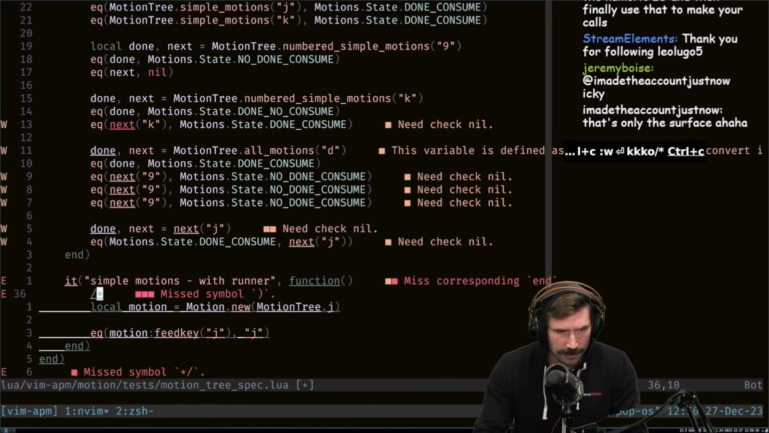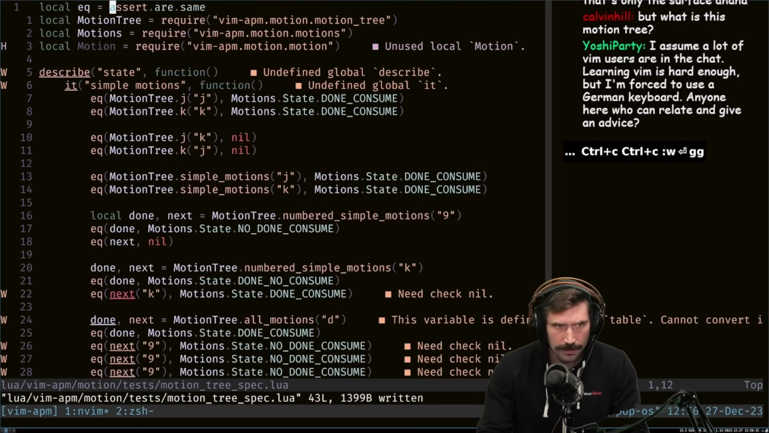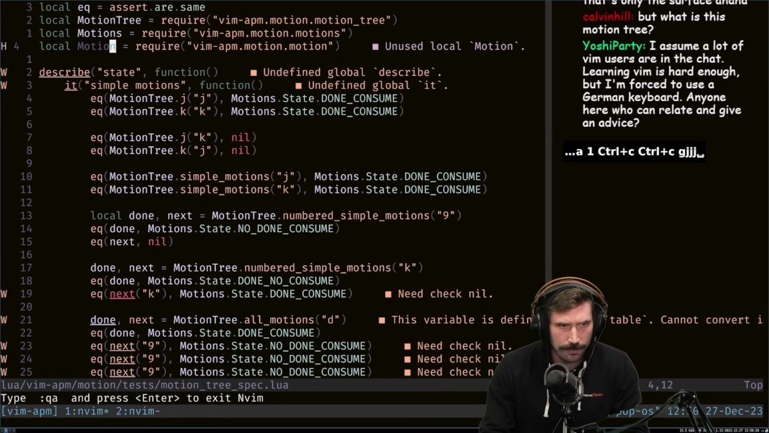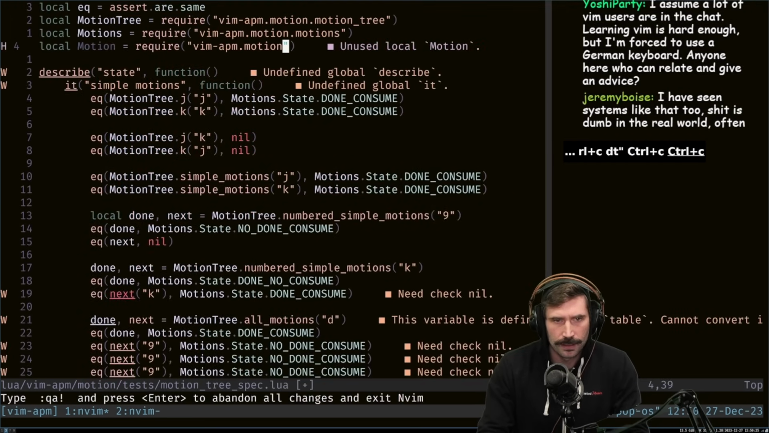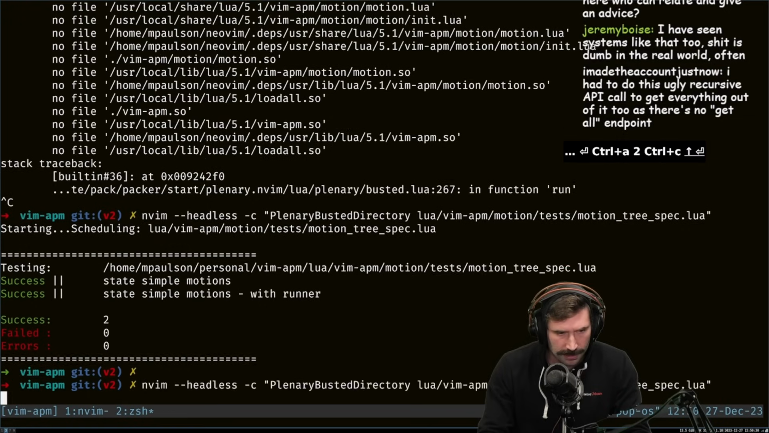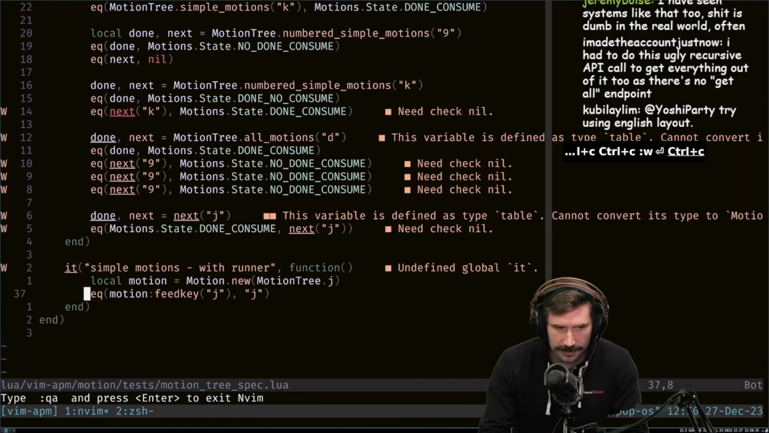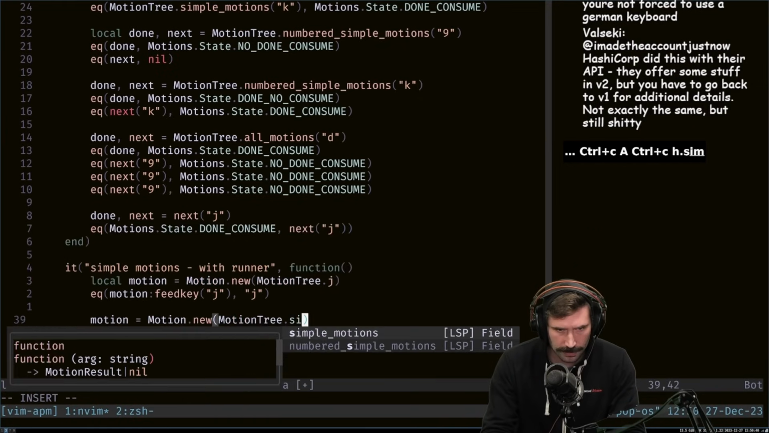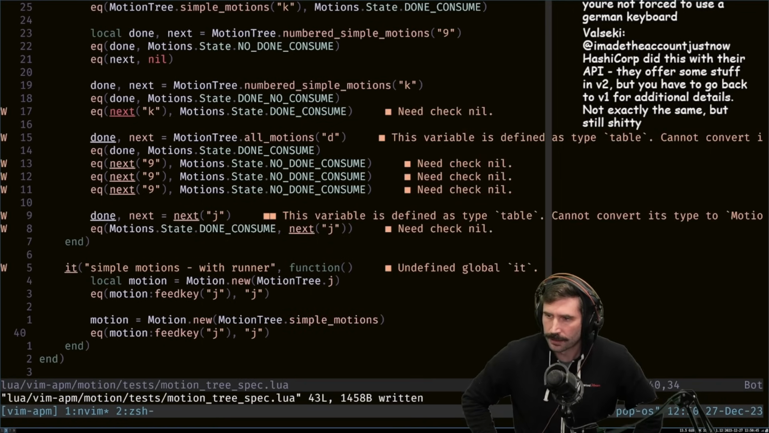Wait, what happened? What went wrong? Motion not found. Why? Oh, it's because it's a knit. That's right. Okay, so that does work. The simple motion does work. What did we do wrong then?